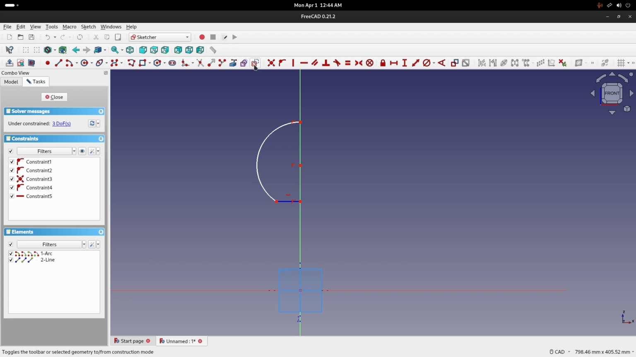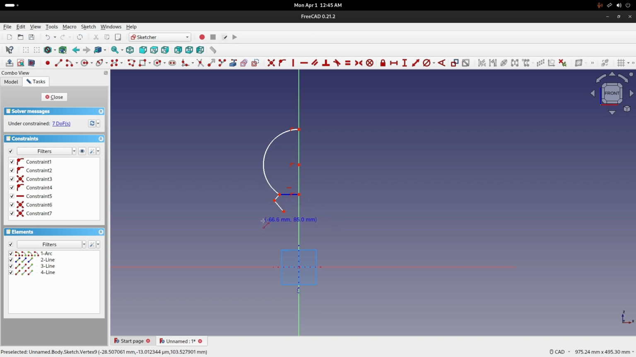I'll turn this off. Toggle construction geometry so that I can get back to the normal lines. It has a bit of a curve. There's like a ring around the pawn chess piece. So I'll click this. I'll get a line. I'll again click on that dot and I'll click here.